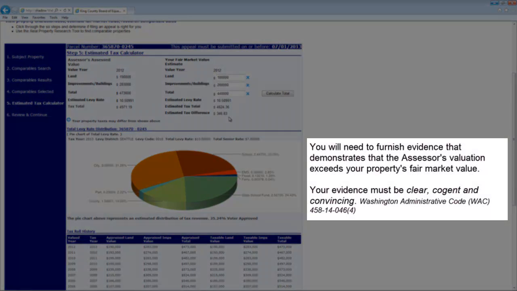Of course, you will need to furnish evidence that demonstrates that the assessor's valuation exceeds your property's fair market value. Your evidence must be clear, cogent, and convincing.